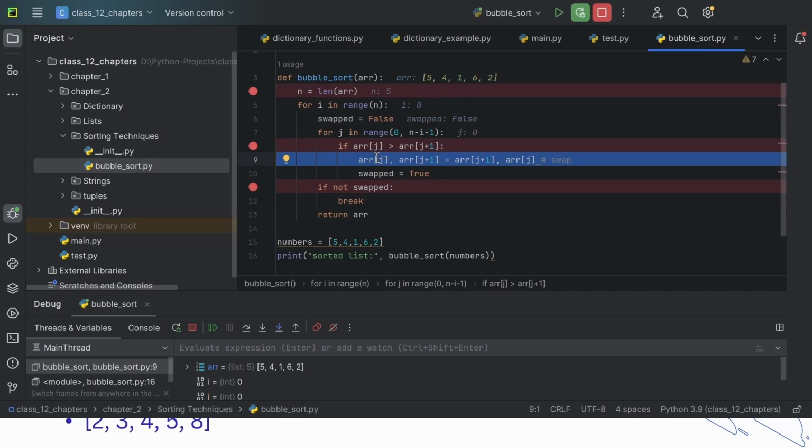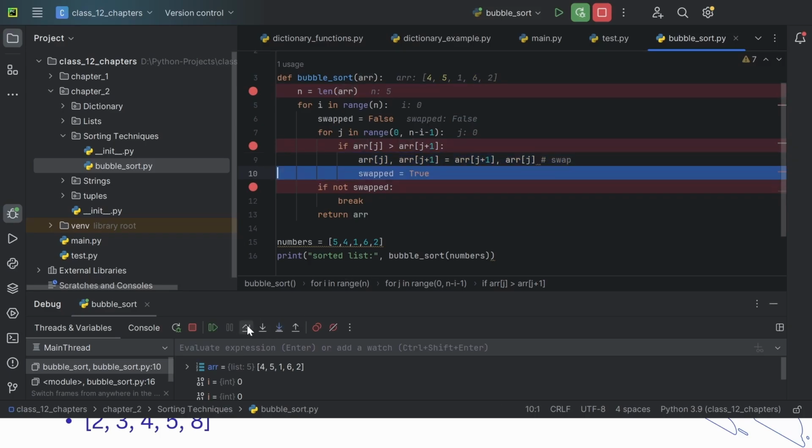So we are swapping it. Here, array j, we are putting the array j plus 1 value in array j, and we are putting the array j value in array j plus 1. So this line, we are swapping it. Now this swapped key becomes true.